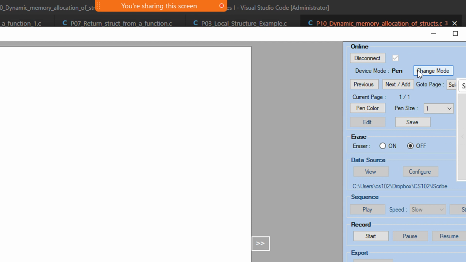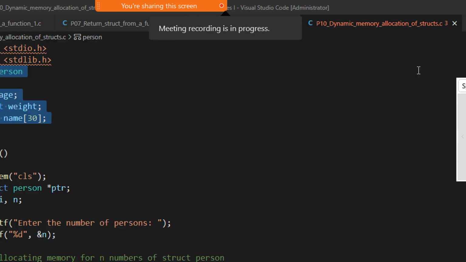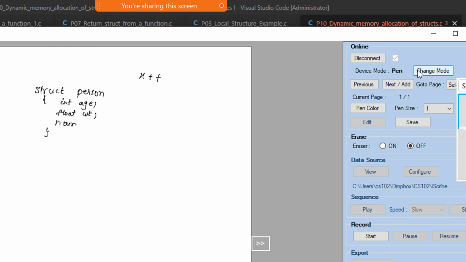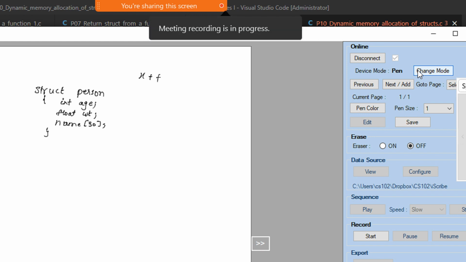So we have struct person, and then we have age, weight, and name: integer age, float weight, and character name of 30, and you end the structure with a semicolon.